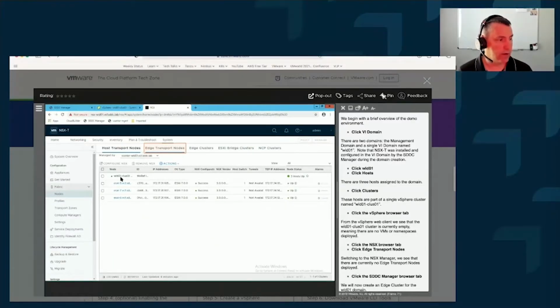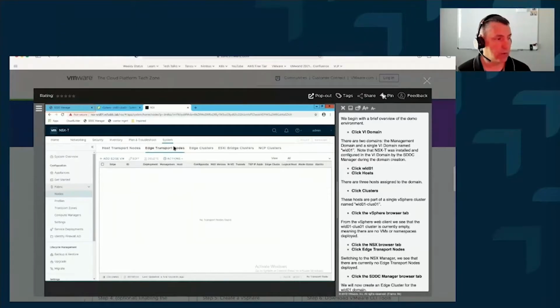So you see here under the nodes, there's this concept of an edge transport node. Right now, I don't have any edge transport nodes. I need to create at least 2. I need to configure them as part of an edge cluster. I'm going to need to create some logical routing inside of that, a tier 0 and a tier 1 logical router, and do some setup there. So there's a little bit of work that needs to be done.